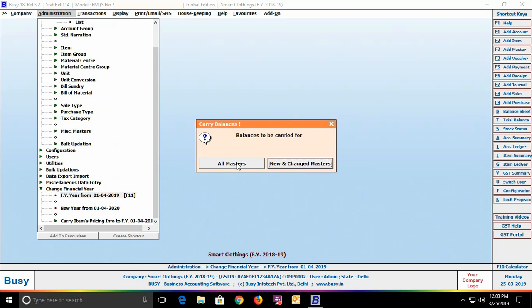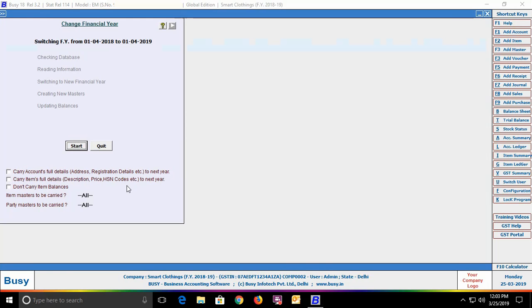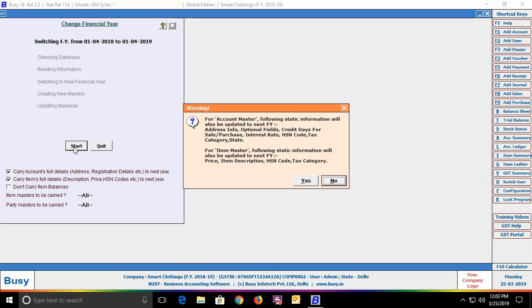We have selected the all masters option. Here various options are appearing. Carry account full details, that is, full details include address, registration details. Carry item full details, that is, item description, price, HSN code. If you enable these options, then the account address, registration details and item description, HSN code related details will be carried forward. Otherwise these details will not be carried forward to the new financial year. So if you want to carry forward these changes, then you can select this option.